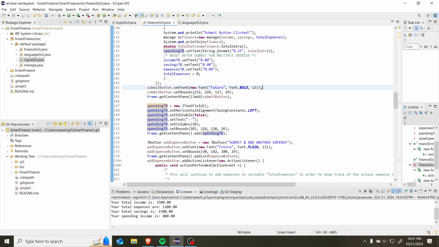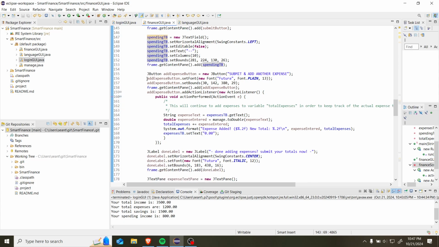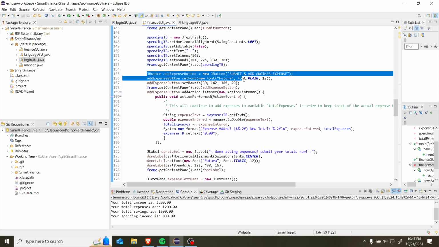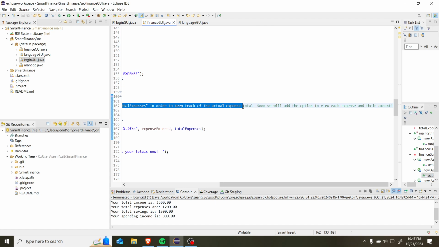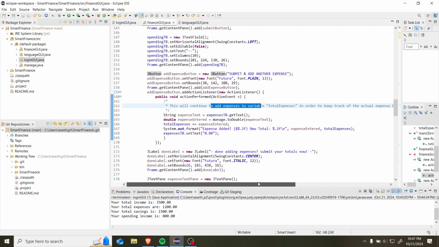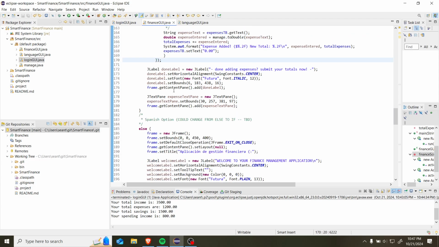More fonts, sizing, content pane, setting TB. It's all just a lot more format of how the application is laid out physically, I guess. Submit a button for another expense, just another button to press. So we'll continue to add variable expenses in order to keep track of the actual expense total. Soon we'll add the option to view each expense and their amount. Okay, awesome. So this keeps track of the different expenses that are added in.